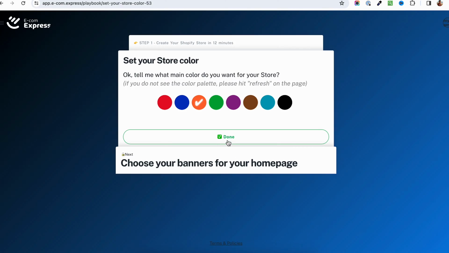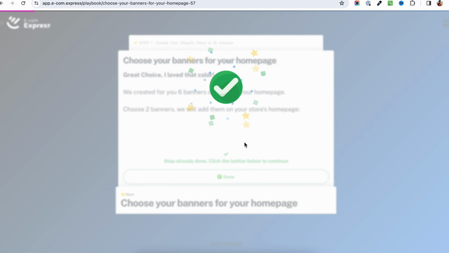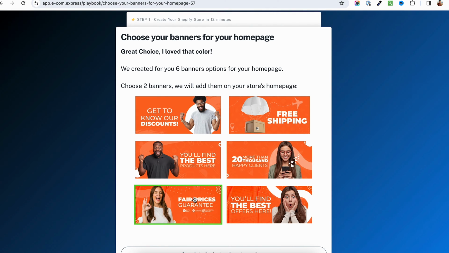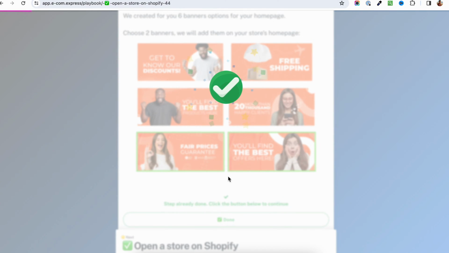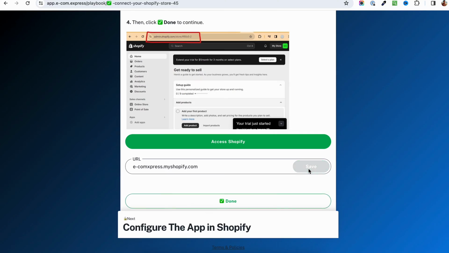The process is quite self-explanatory. First, I choose the main color of my store. Then I have to choose 2 banners I want to feature on my homepage. Notice that the color is reflected in there already. Now it's time to create a Shopify store. If you have one already, you can use that as well. You will have to paste the URL and click done.